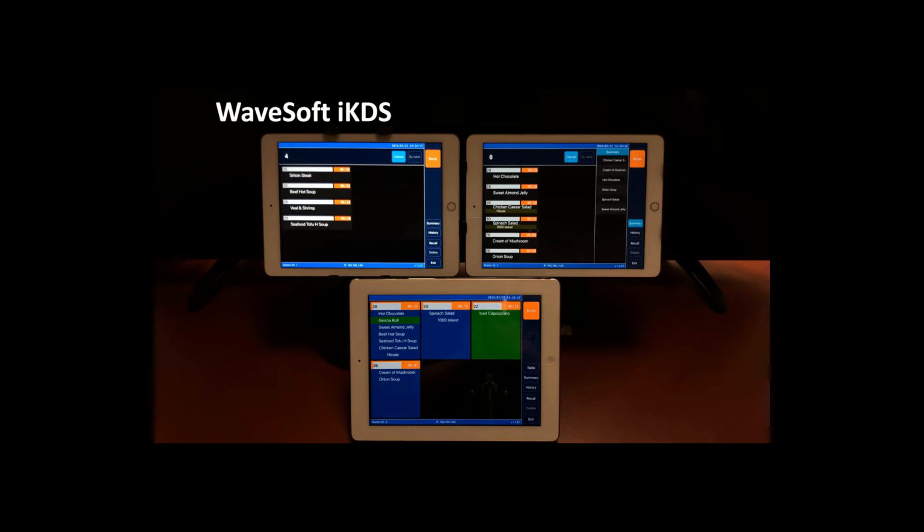In this video, we're going to show you the capability and functionality of the iKDS system. In front of you are 3 iPads running the WaveSoft iKDS app. The top 2 iPads represent the 2 different chef stations in the kitchen, and the bottom iPad shows the pantry. Let's take a closer look at the iKDS user interface.